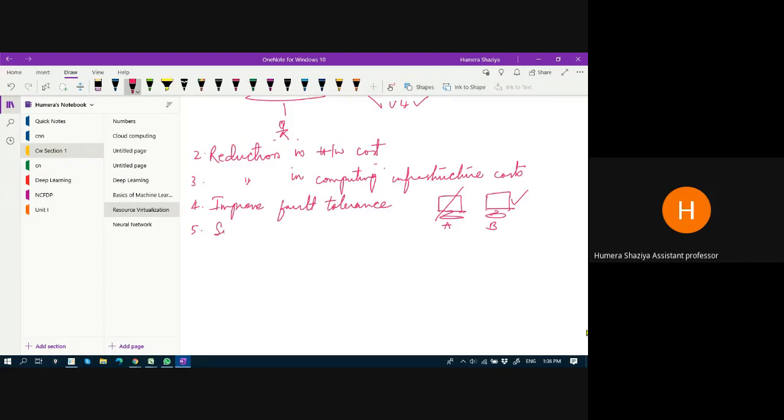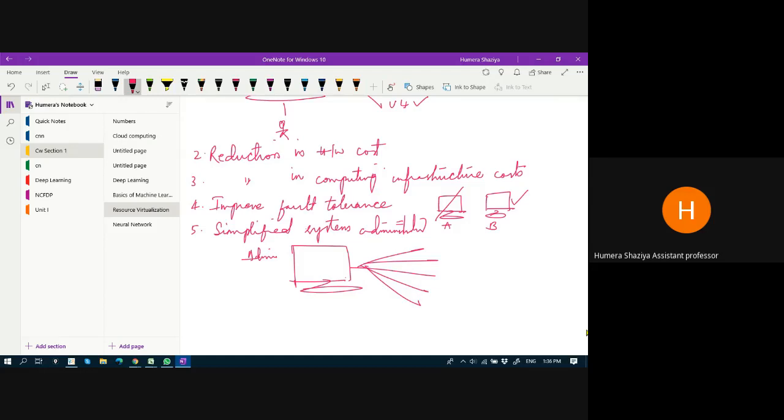Simplified system administration. How is the system administration simplified? It is simplified because you have one admin maintaining the server, and there are so many users accessing the server. This maintenance is the responsibility of this one admin and this service provider. The users are not concerned about this. They just use, they don't maintain. Maintenance lies on this.